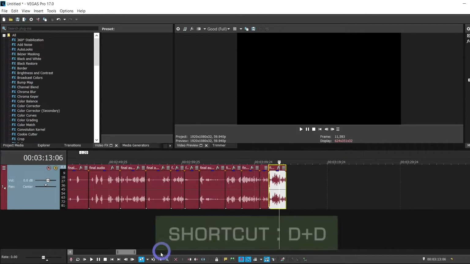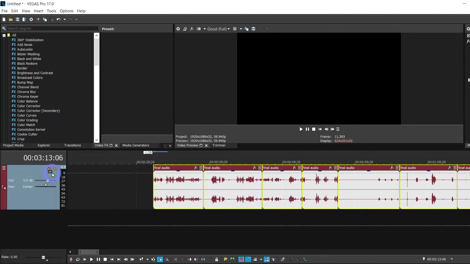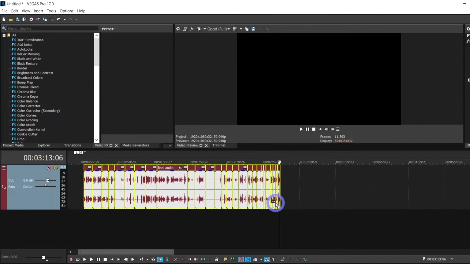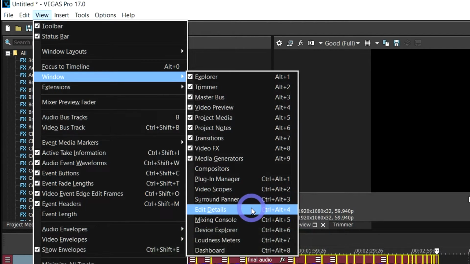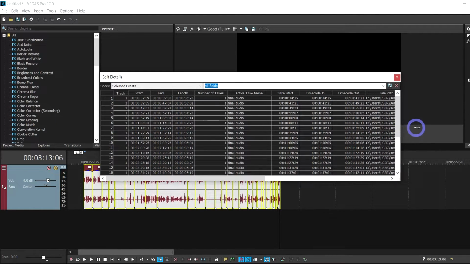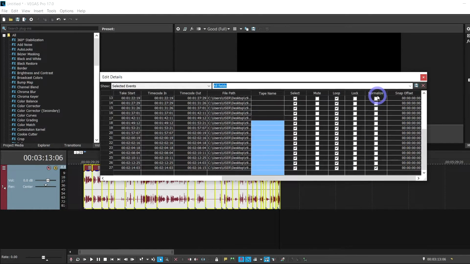So what we can do is just go here and select all of the audio files that you want to normalize. Remember, only select audio files that you want to normalize, not the video file, otherwise it will not work. After that, you need to go to View, Windows, and then Edit Details, and then you can just expand the window and go all the way here to the Normalize.